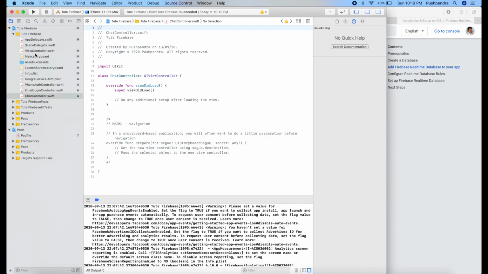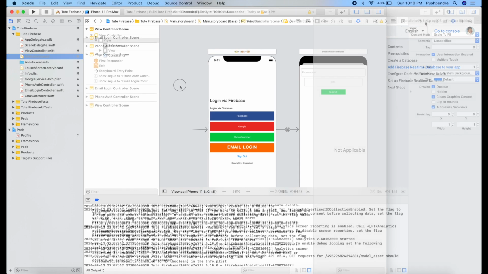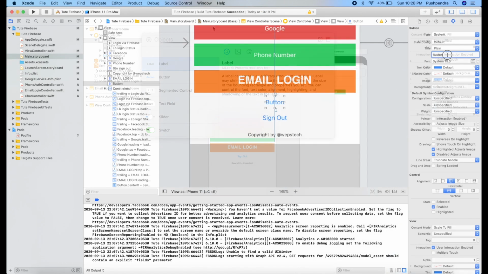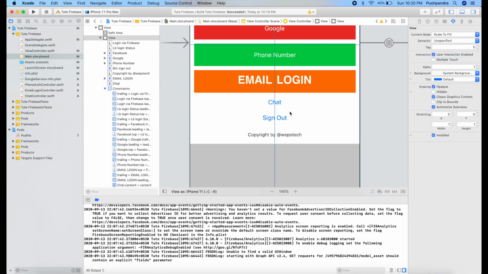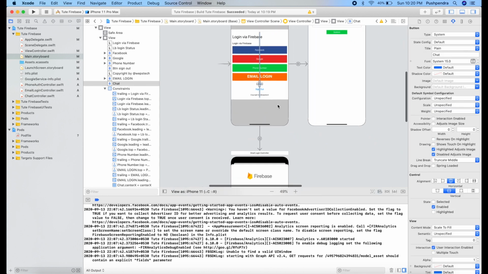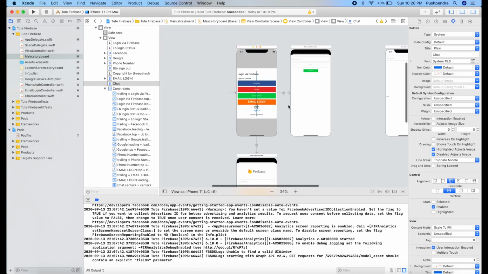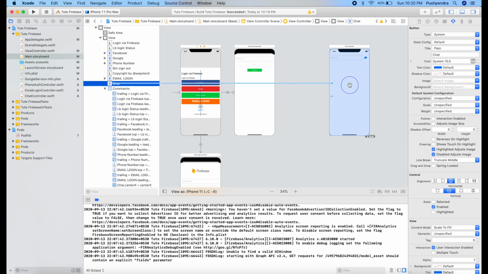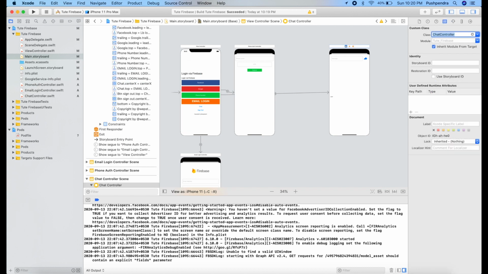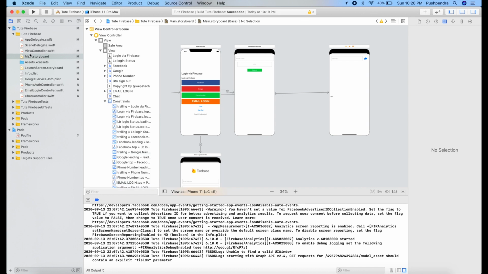Now this is my chat view controller, and I'm going to open this chat view controller from my main controller. I'm going to take one button named chat. After that I will present my chat view controller on the click of this button. So I will drag and drop my navigation from the chat button to the chat view controller, and I'm going to give the class name as chat controller. Now I will set the outlet of chat controller to the chat view controller Swift class.